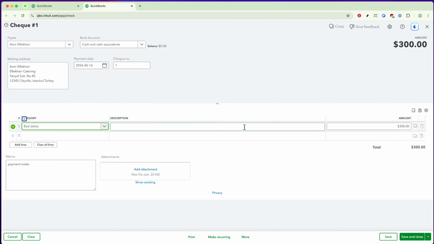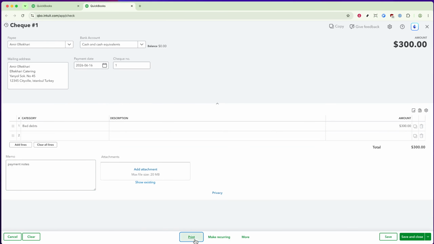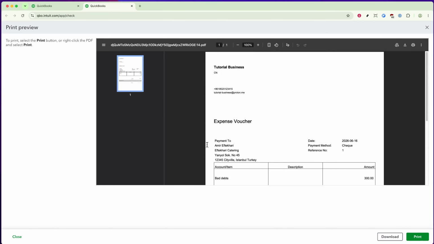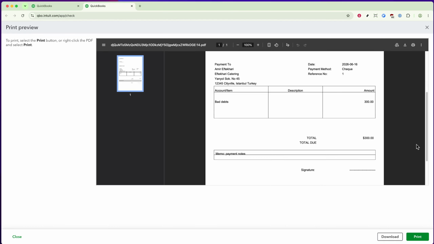During this process, you may need to print a test page to verify alignment. Adjust the settings as needed until everything looks perfect. Once your printer is properly configured and the checks are aligned, you're ready to print. Simply load your check forms into the printer as instructed and click the Print button to complete the process.